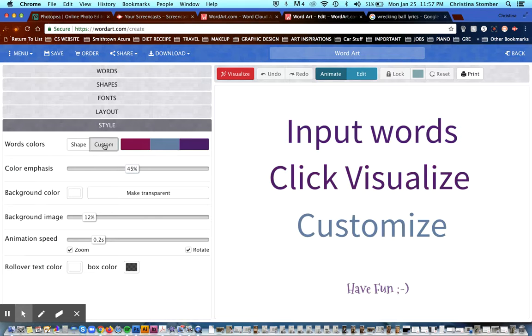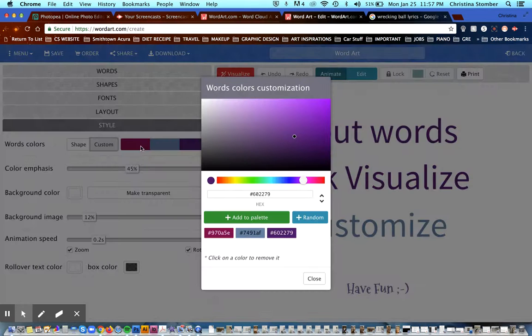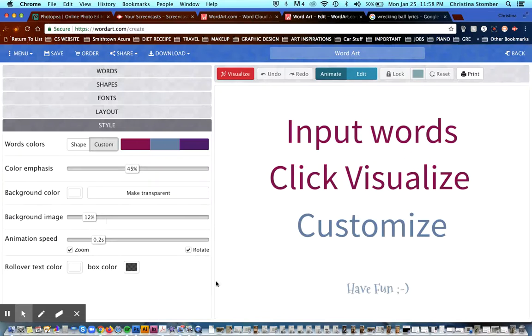You can also use custom colors. If you click on the colors, you can choose which colors you want for Wrecking Ball. I want my words to stand out and I know my background is blue. So I'm going to choose the opposite of blue. I'm going to go for a nice contrasting color. Let me choose a nice fiery red orange contrasting color. Okay. So now that I have everything selected, my last step will be to click Visualize.